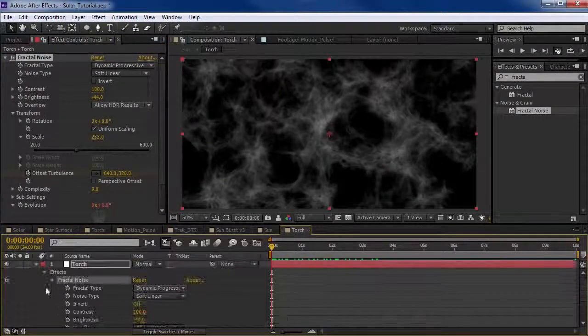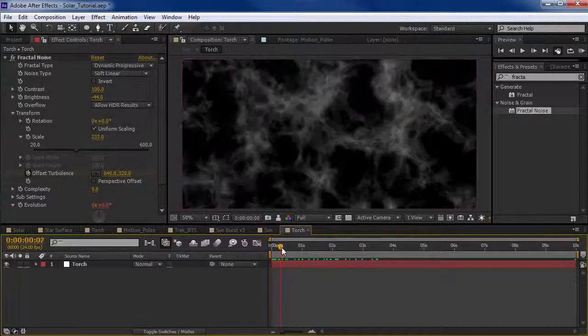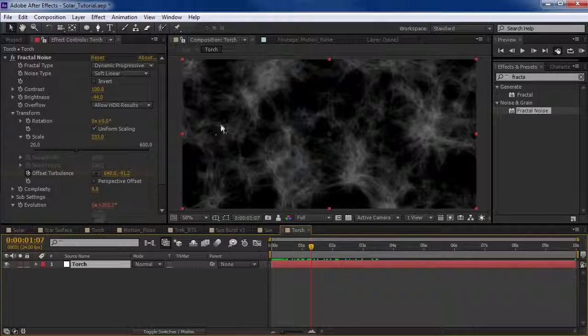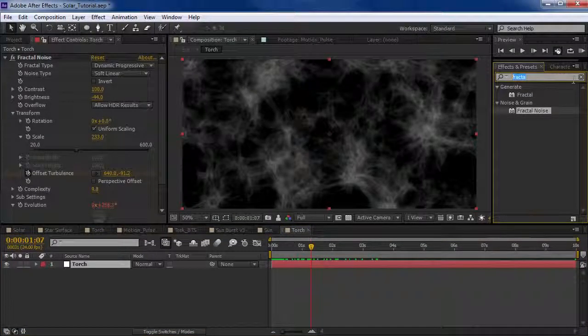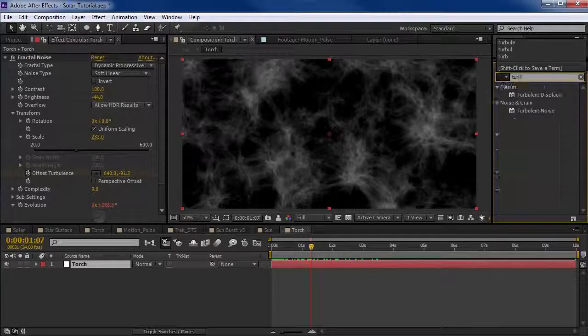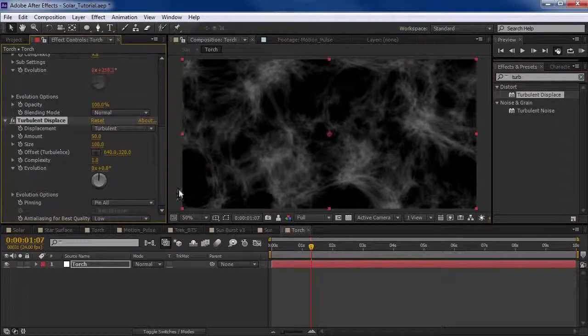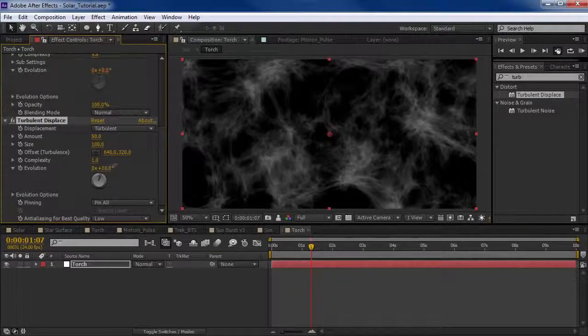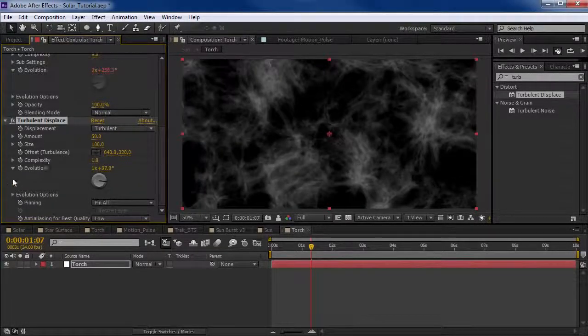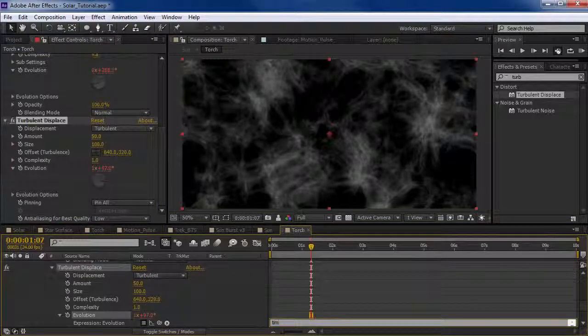There are some expressions you can use as well. I think this looks pretty good. And the other thing I did is add a turbulent displace. I want to shout out Ryan Connolly for making that a household name. We appreciate that. So turbulent displace, we drop that onto our layer. And again, we're going to animate the evolution so that it moves around. So we'll alt-click time times 100.